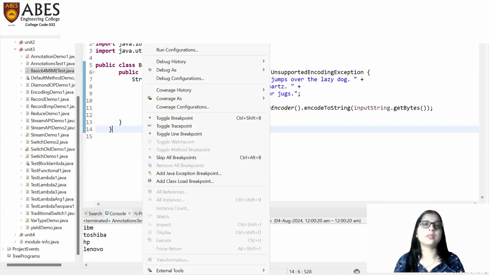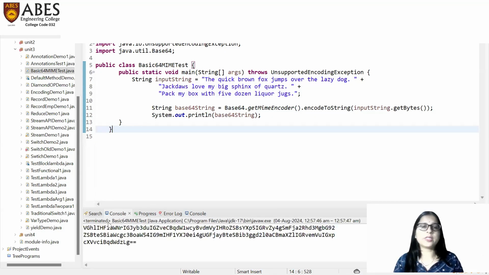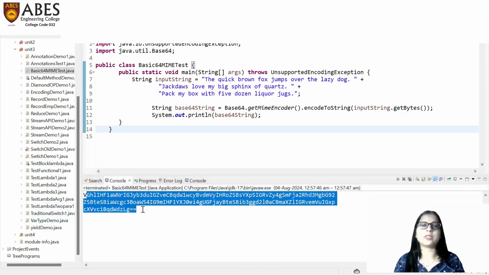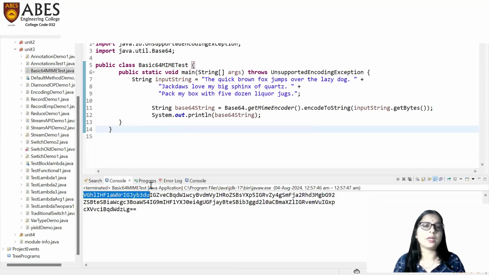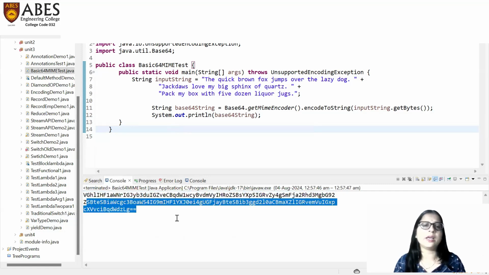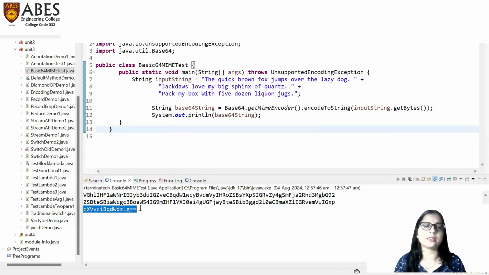So let's run this. You may see here in the output part, I'll enlarge this window for you. You may see the first line. This is the encoded message using MIME encoding, after running this basic program that shows only the encoding part. The first line shows only 76 characters, the next line also 76, and then the remaining characters are in the last third line.